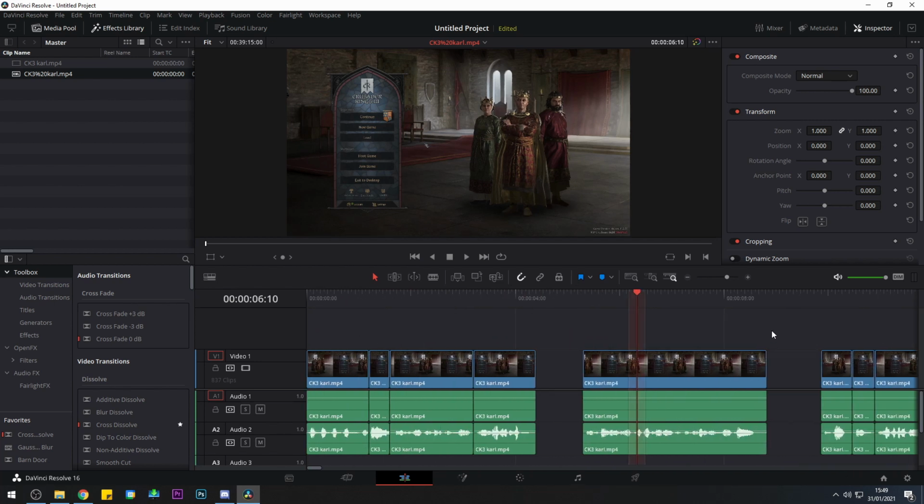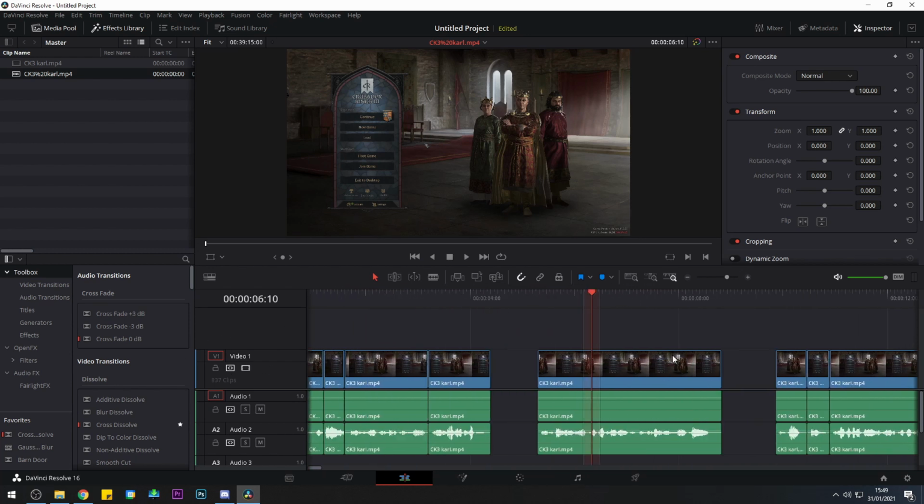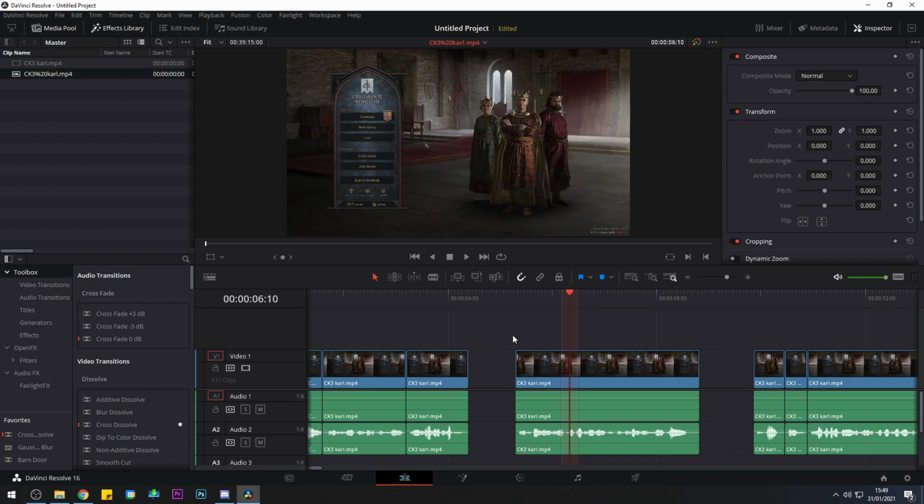Few other useful keybinds. Middle mouse is a good way of scrolling. Just move back and forth. Hold down the middle mouse and just move it back and forth. Middle mouse most of the time is your scroll wheel.